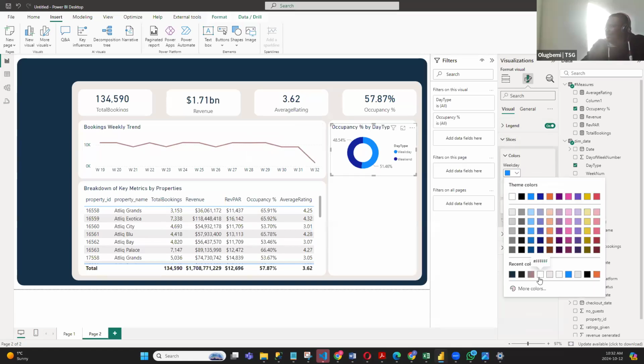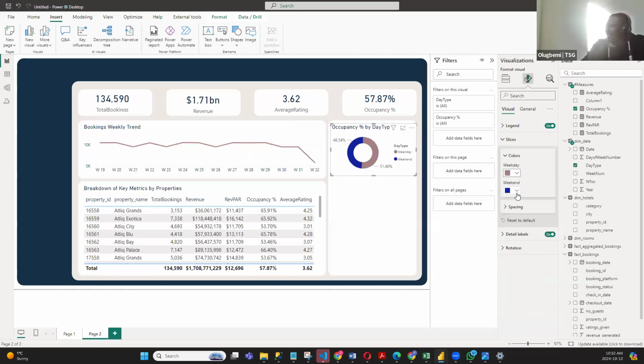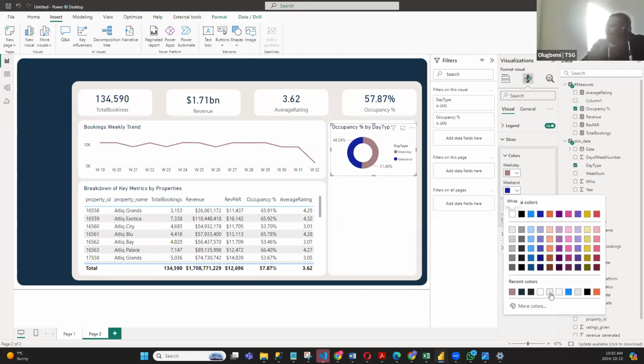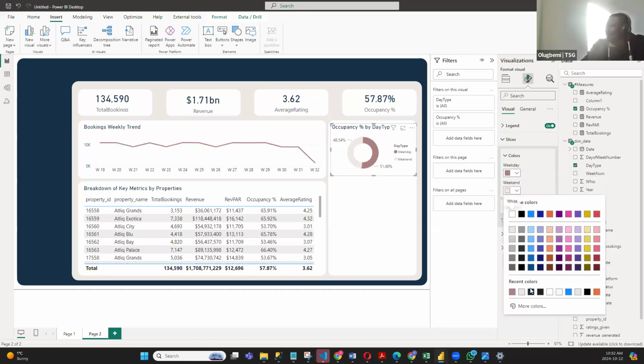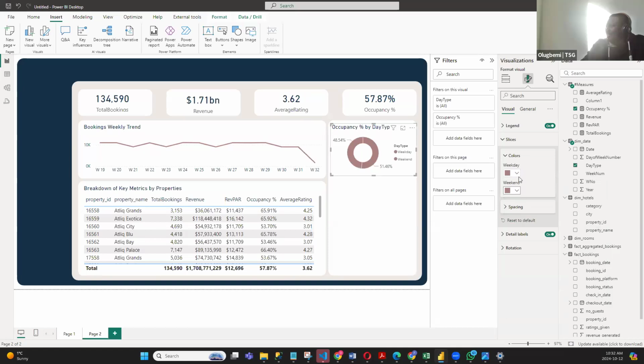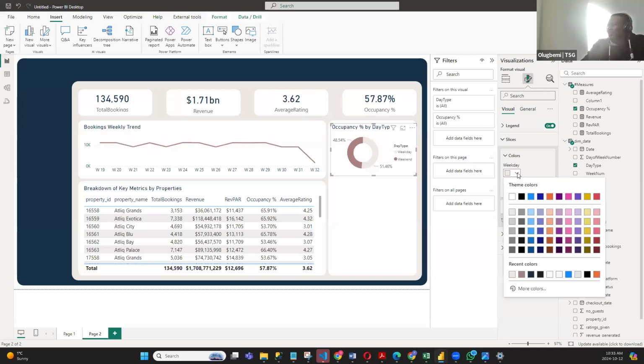Weekday is this color. I don't like this color. Let me use this one for weekday. No, let me use this one, I like the other way around. This one should be this. This one should be this. And now this one is not very easy to read, so we have to look for something.